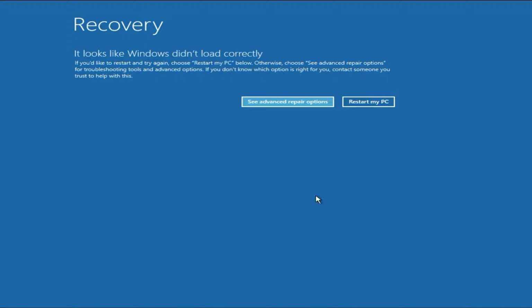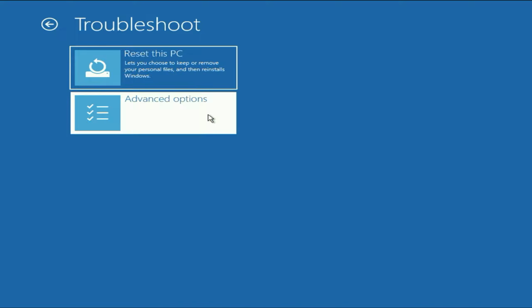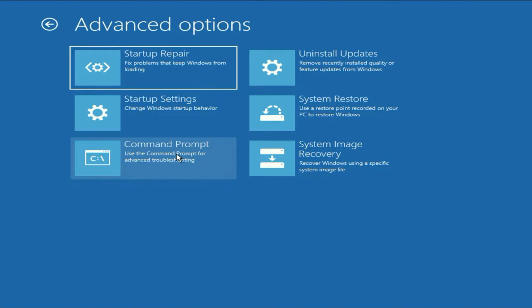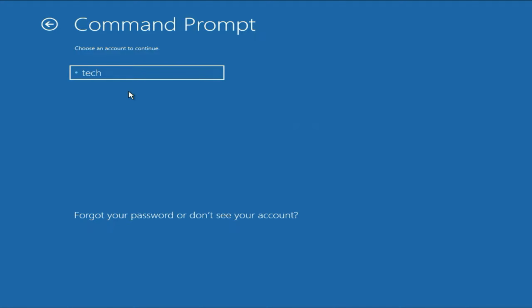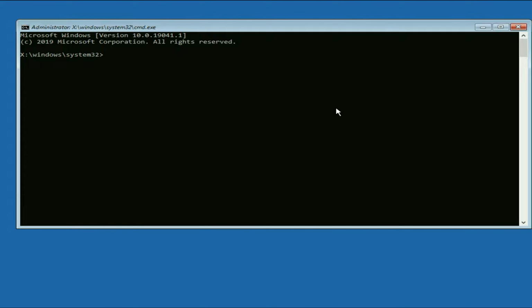If you are still getting the same blue screen error, click on this option, see advanced repair options. Click on troubleshoot. Then click on advanced option, then click on this command prompt. Now select your login username. Now enter your login username password. Then click on continue. Now you have to type a few commands to repair your Windows corrupted files.